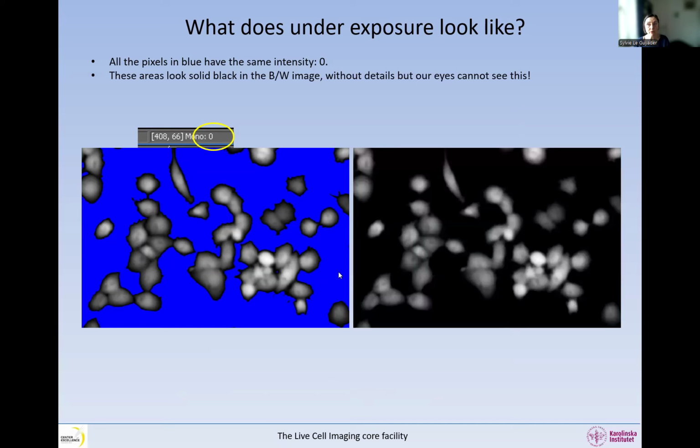If we remove the color mask, it's very difficult to see. With a trained eye, you will be able to identify saturation without the saturation mask. But underexposure is pretty much impossible to see because we're so used to having a black background anyway. So this is an artifact of microscopy. And again, the blue pixels are underexposed. And yes, it's a very nice background, but there are absolutely no details at the edges of the cells.